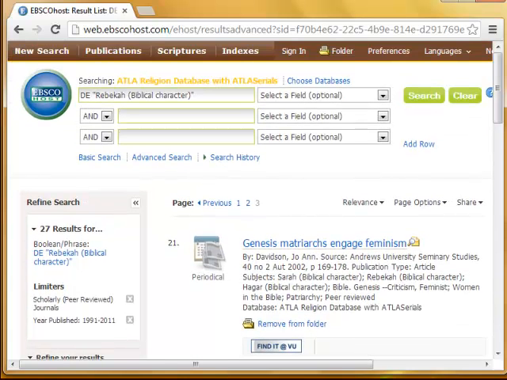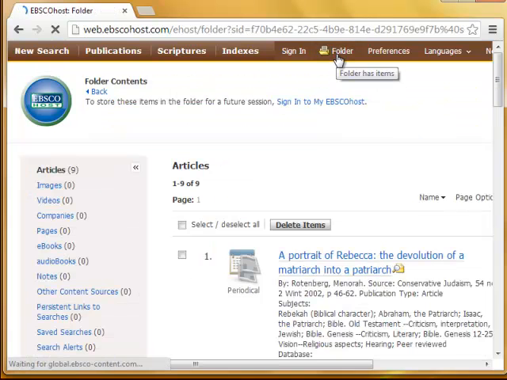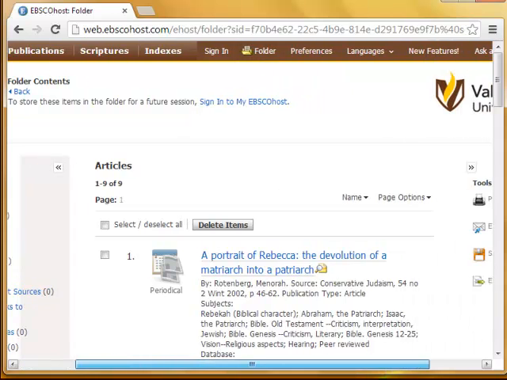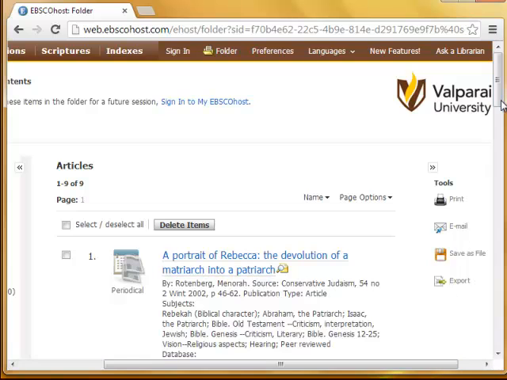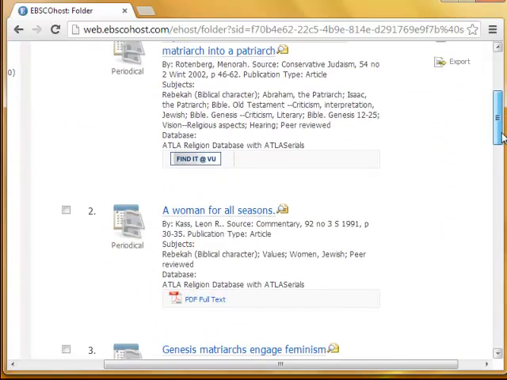So now I can actually look at the articles that were in my folder. And I have 9. Well, 9 is a much easier number to deal with than the 196, and it's only taken us a few moments to get down to 9 usable articles. At this point, you can go through and see what articles you have and read them and see if you actually want to use them.